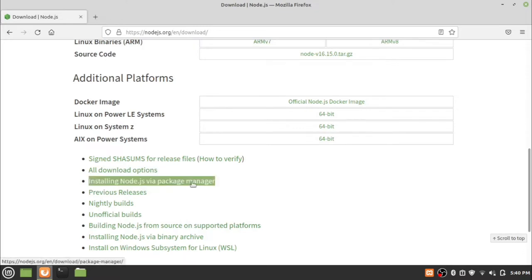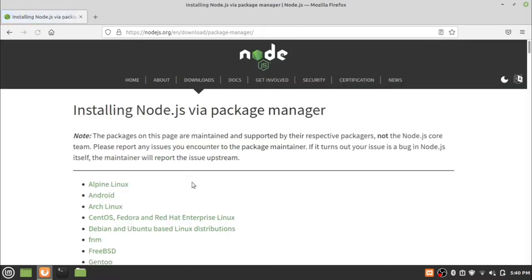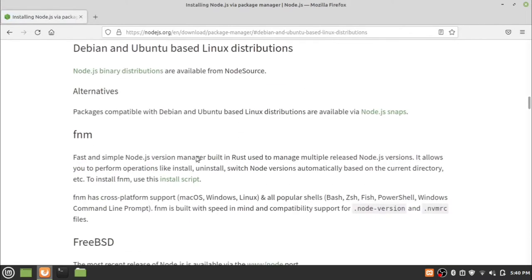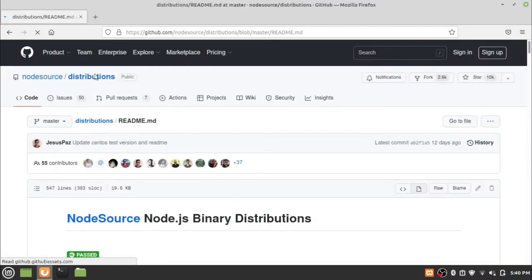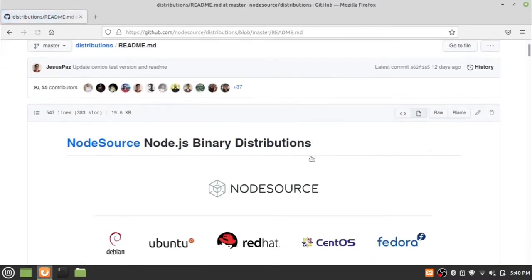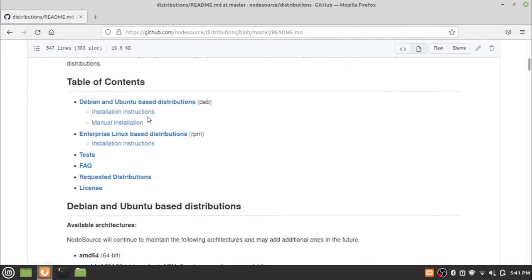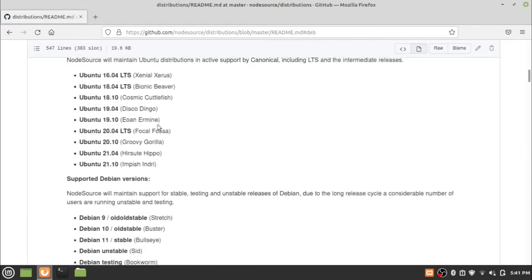Click on the Package Manager link. Choose the Debian and Ubuntu-based Linux distributions link. Now click on the Node.js binary distributions link. Make sure your Linux version is listed in the supported distribution list.